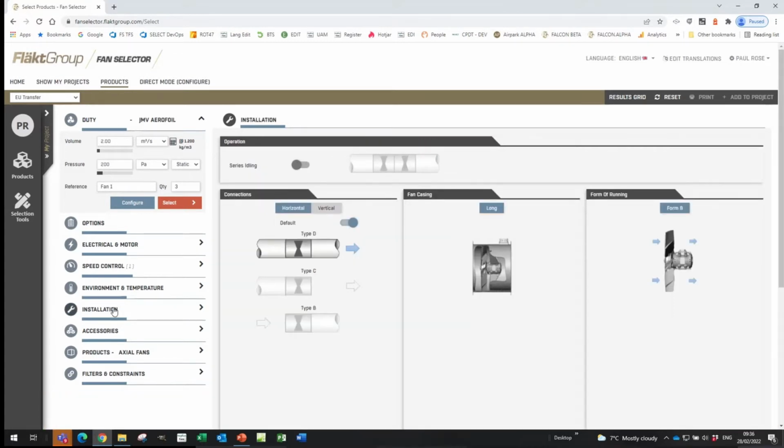Installation, again, a JMV has limited options, but in here again you can see we've got a replication of the series idling. But in here you've also got the ability to choose how the product is connected to the ductwork, whether ABC type connections, and also if it's long or short cased on Form A, Form B. Now a JMV obviously is not long short cased, and it is only available in Form B, which is why it has currently removed the short case option and the Form A option. Again, if I'd picked a JM, you'd have seen those two options available.